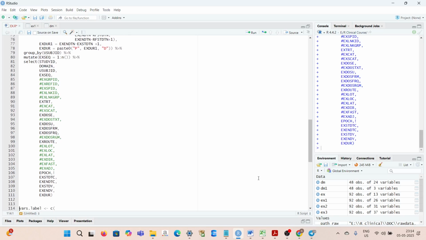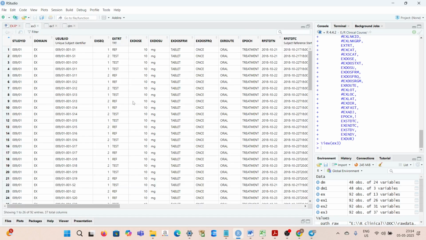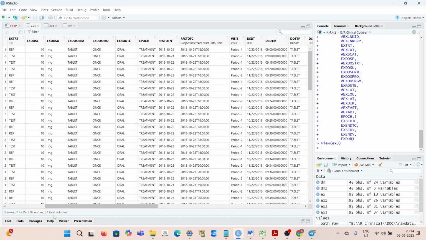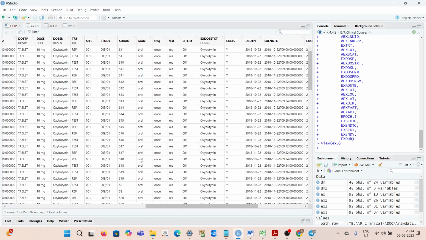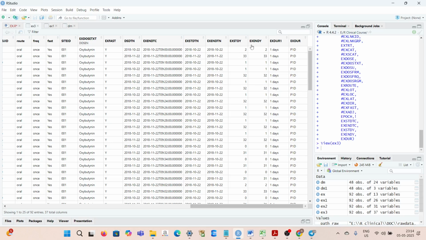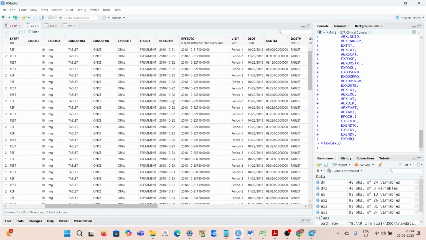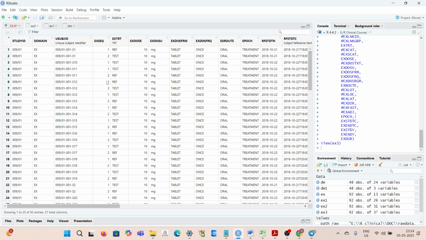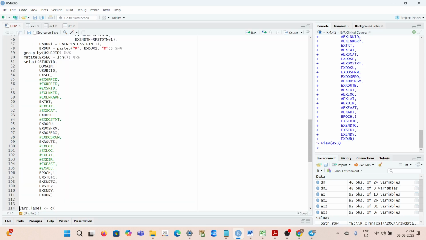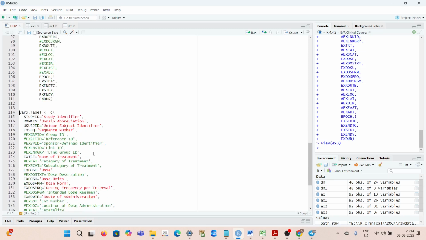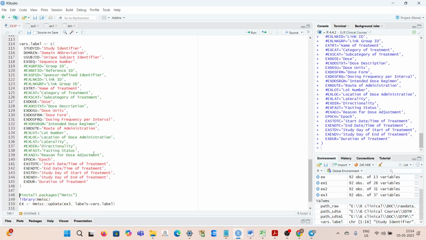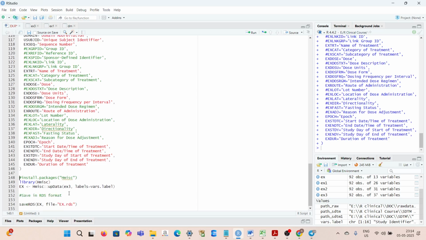Let me check the exposure 3 dataset. It has 92 observations and 37 variables. We have the study day calculation here, exposure start date and exposure end date, and we have a duration part here. After that we also have exposure sequence 1, 2, 3, right? Then we apply the labels similar to how we did with the ResLab, using library Hmisc with update data. Make sure this is in capital letters.